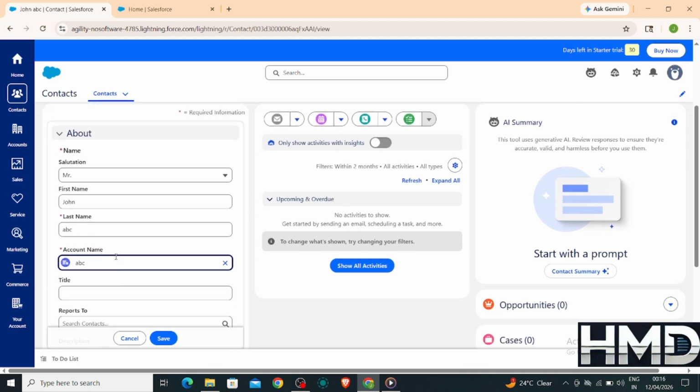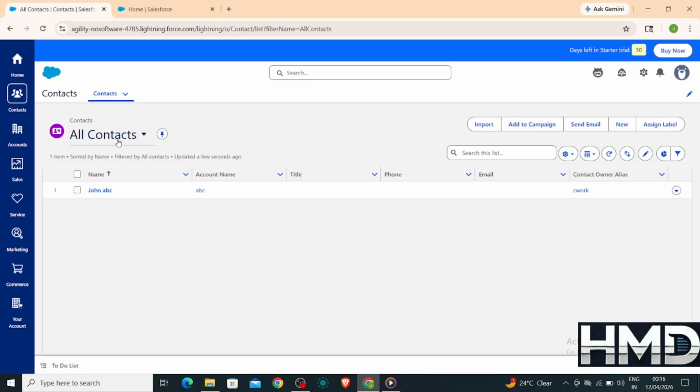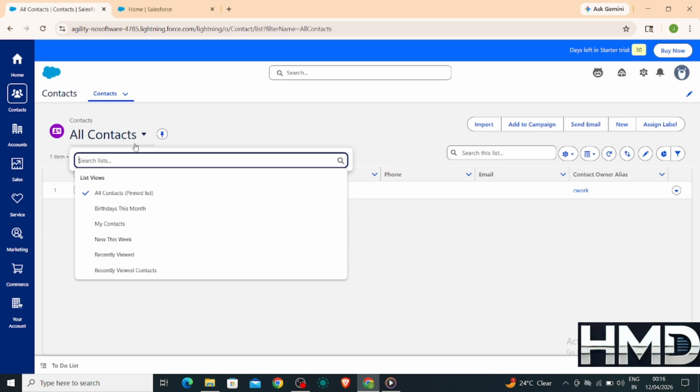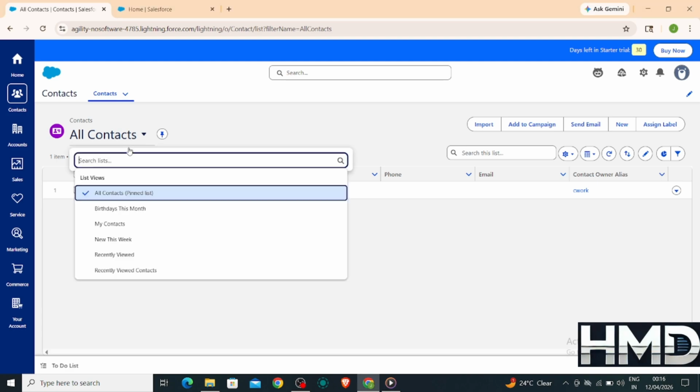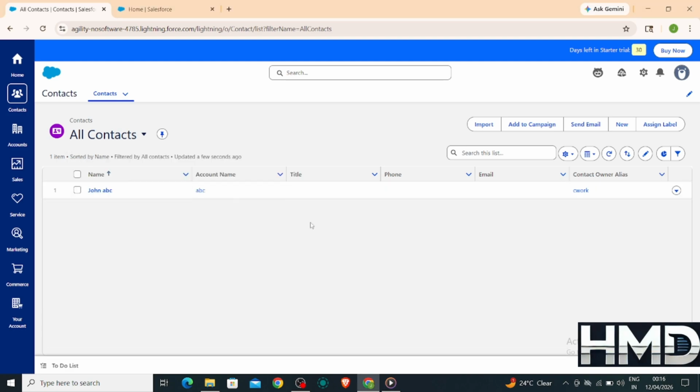You can use list views to manage multiple contacts at once. List views allow you to filter contacts based on criteria such as location, activity, or ownership. This makes it easy to find specific contacts quickly. You can also create custom list views to suit your needs.